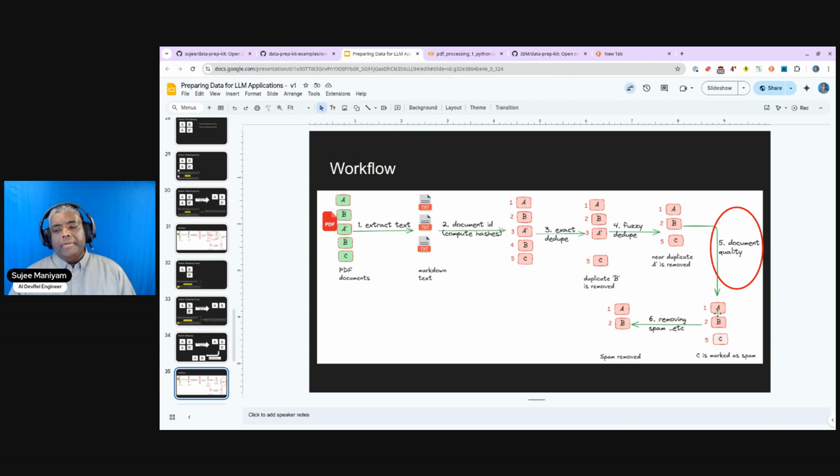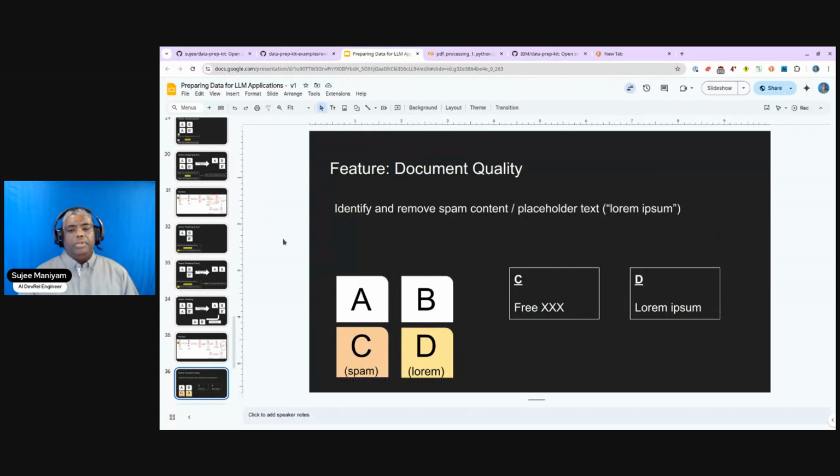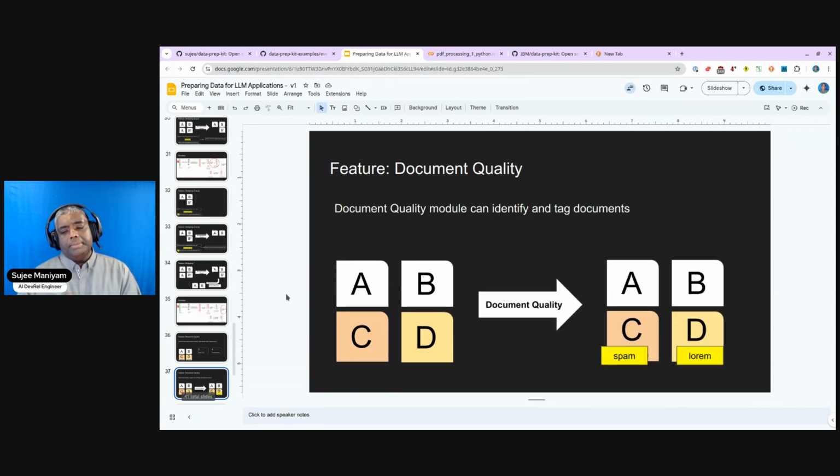But I also want to do one more thing. Let's say my document has a bunch of spammy content. So document C is just spam. We all have emails, and some of the emails are just spam. We don't want to consider them. And then another one, let's say, is a placeholder. It only has text such as lorem ipsum, so it has no real data, just a bunch of placeholder text. Now, I'm going to eliminate these two. So how do I do this?